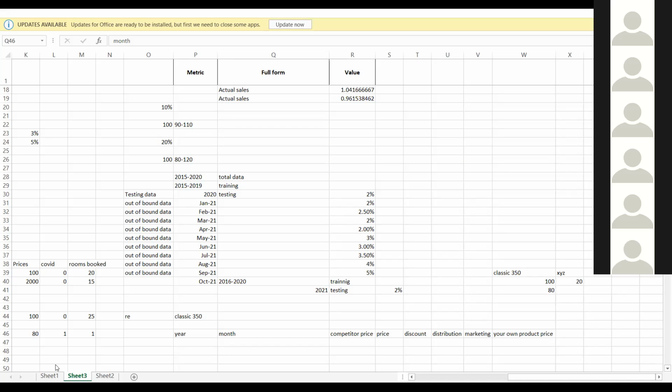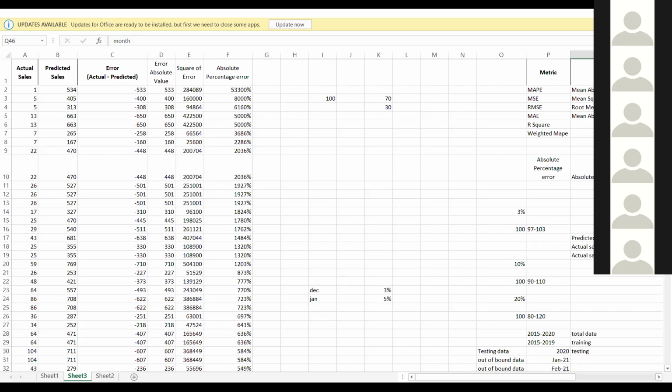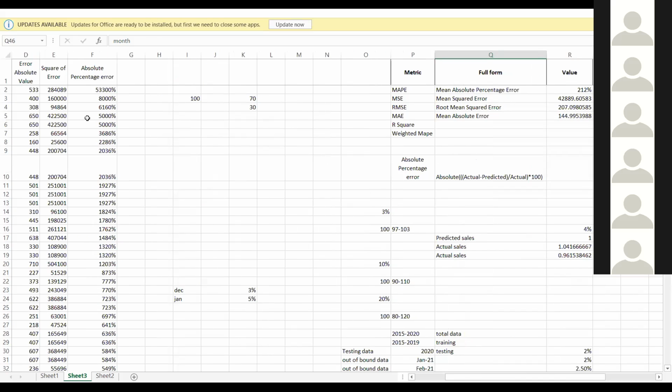Gurdeep, can you show the formula for each metric, to take the notes? Actually, I will share this complete Excel file with you, the one on which I'm working.